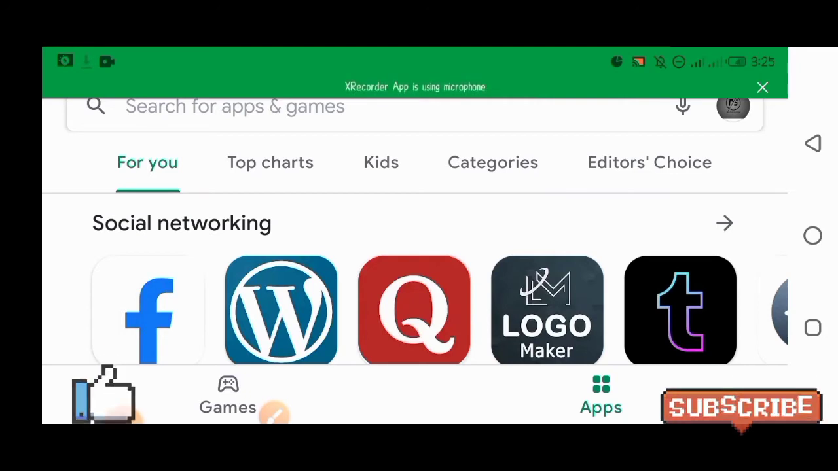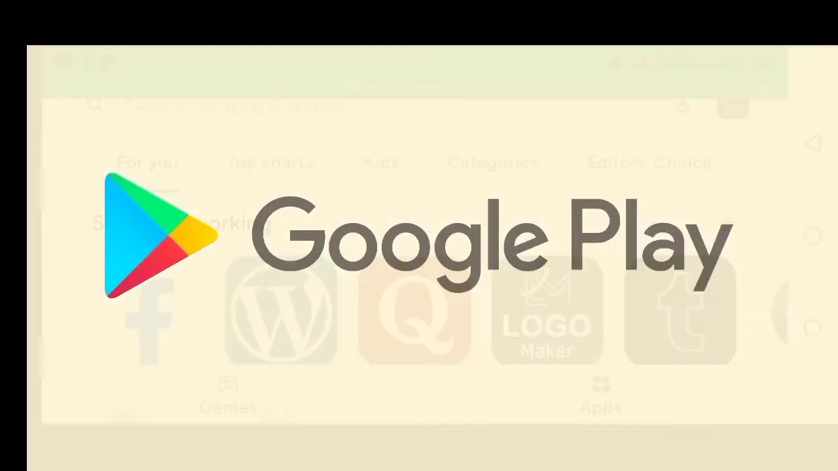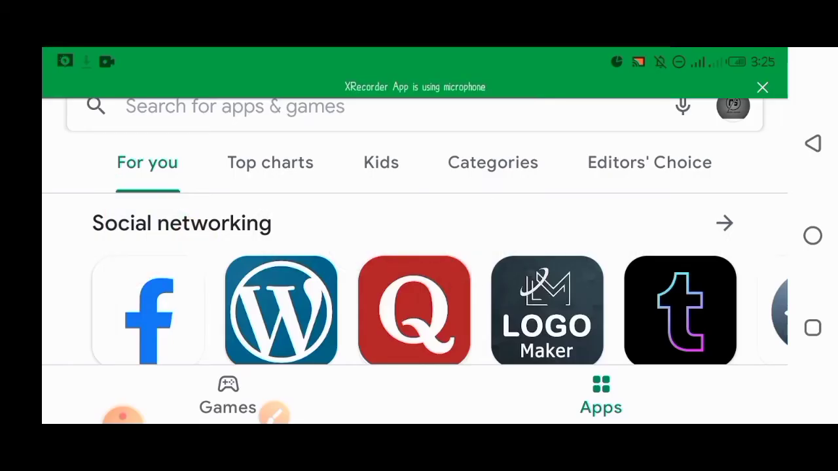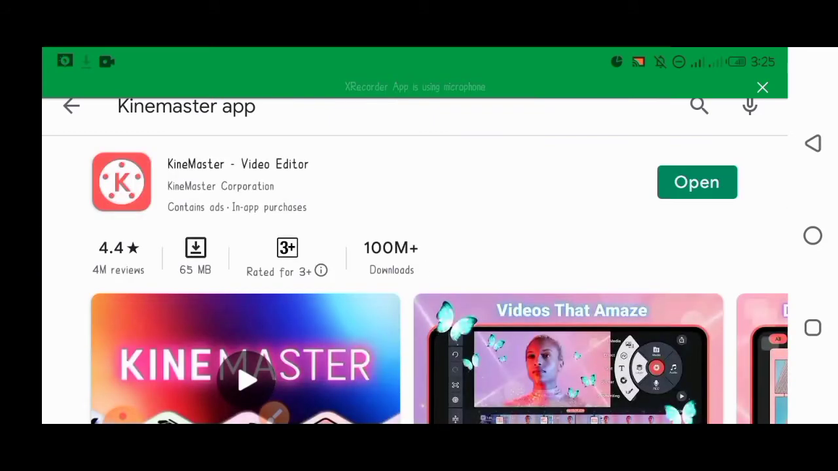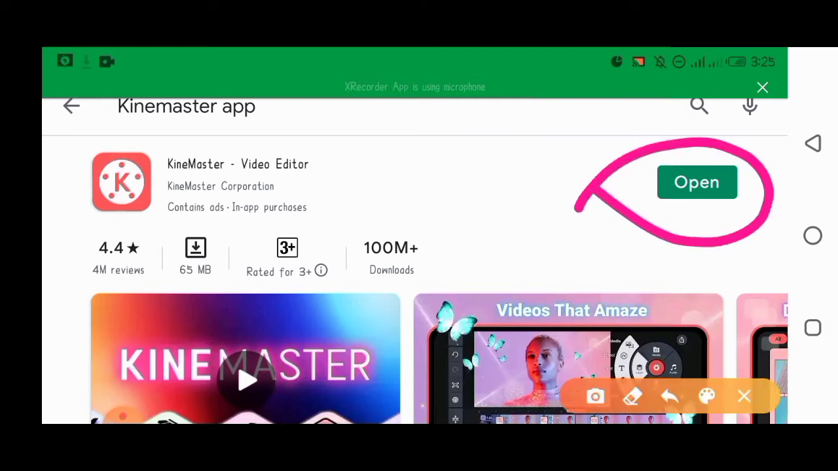If you're using an iPhone, you go to your App Store. If you're using an Android, you go to Google Play Store. I'm on my Google Play Store already, so I have to search for Kinemaster app. If you've not yet downloaded your Kinemaster app, you'll see download, so tap on download and install. I already have the Kinemaster app on my phone, so what you see here is open. So now let's go to our Kinemaster app.